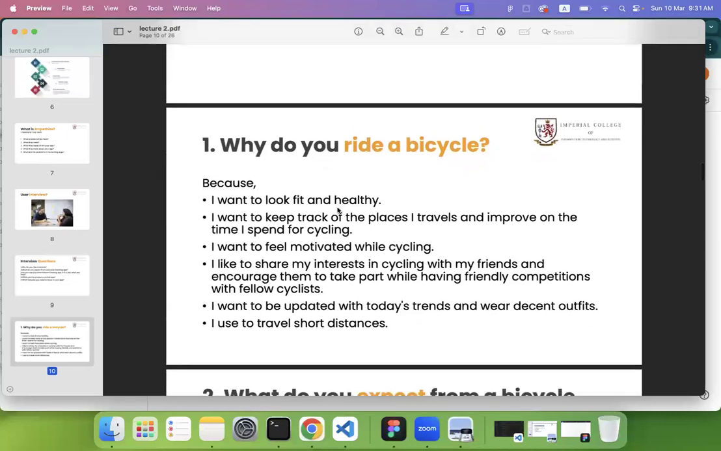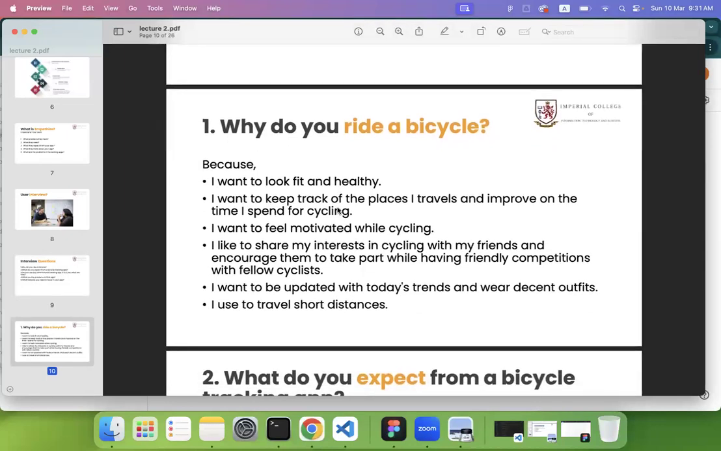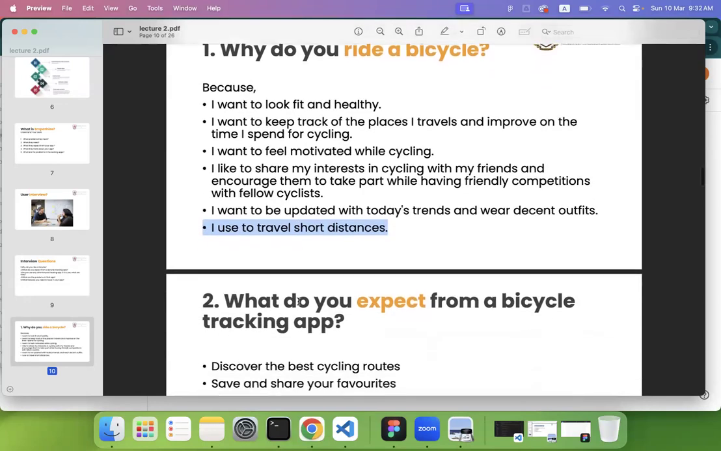So you can see some of them are trying to be healthy and some of them are trying to avoid spending, some of them are motivated when cycling, and some of them are into fashion, and the last one is traveling short distances, so that is why he rides a bicycle.